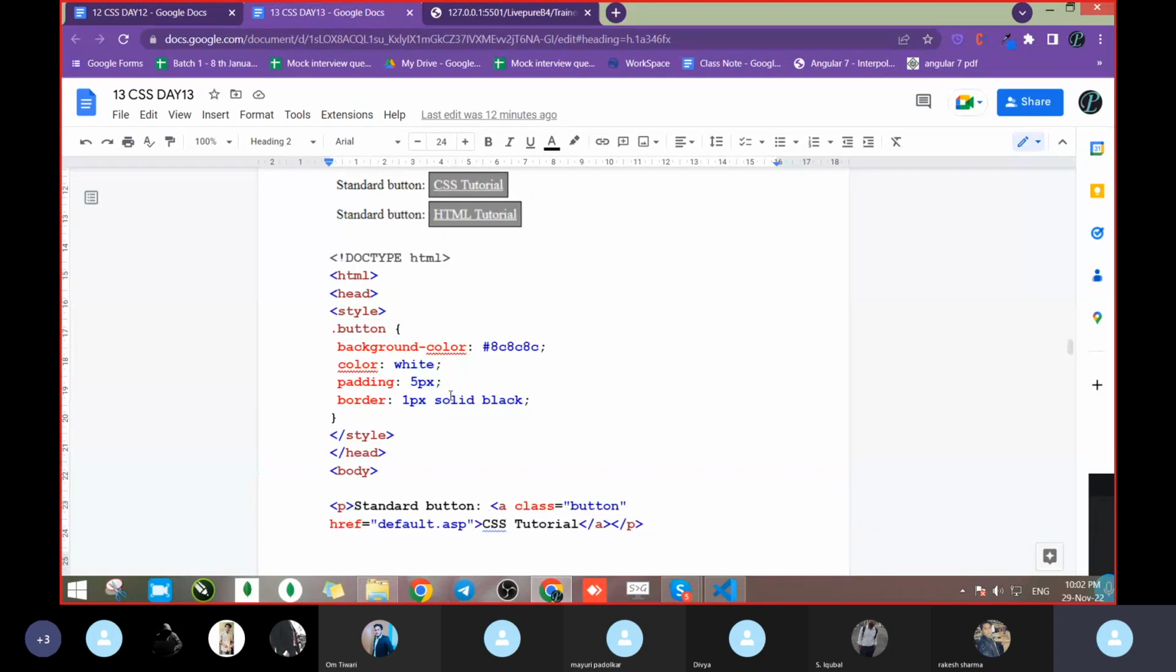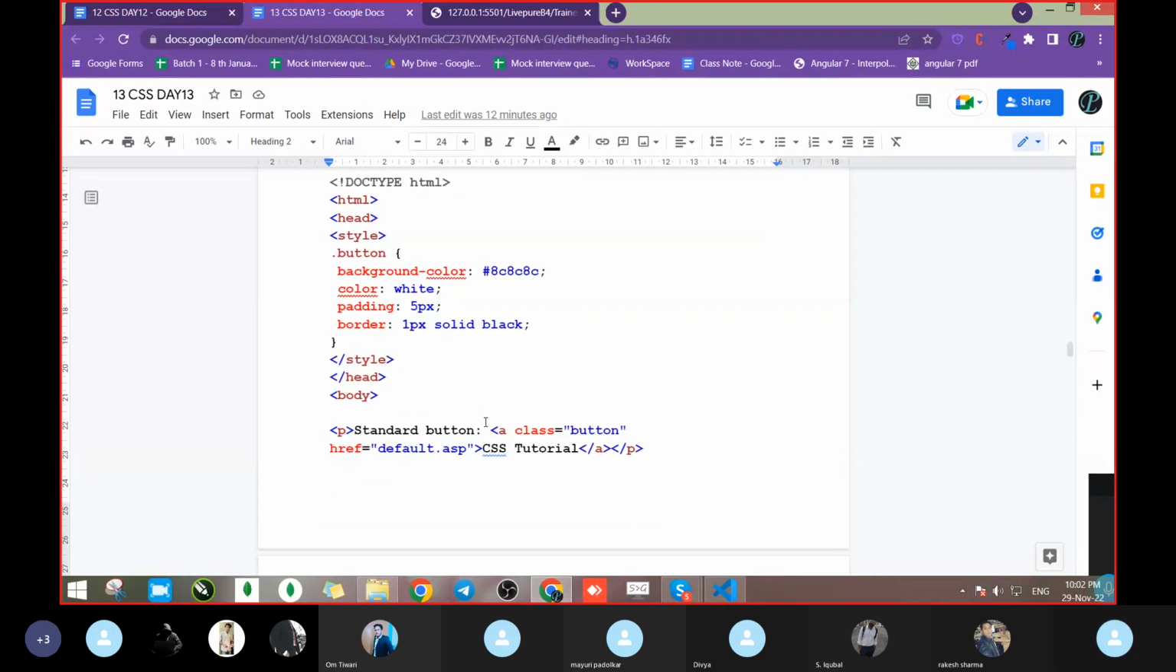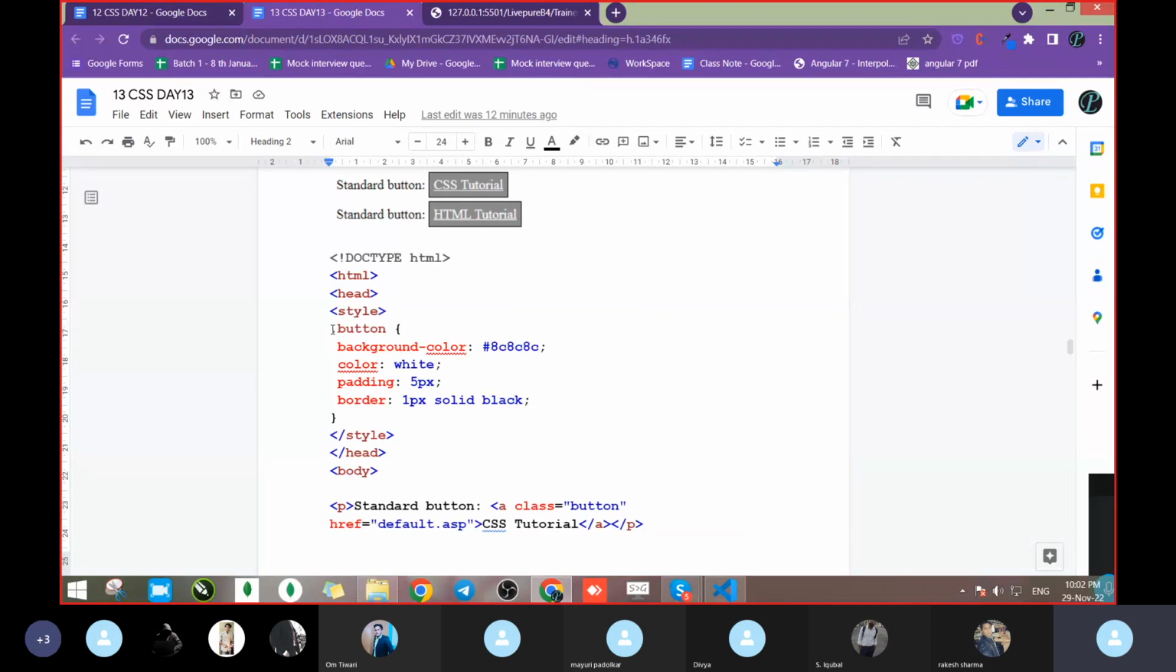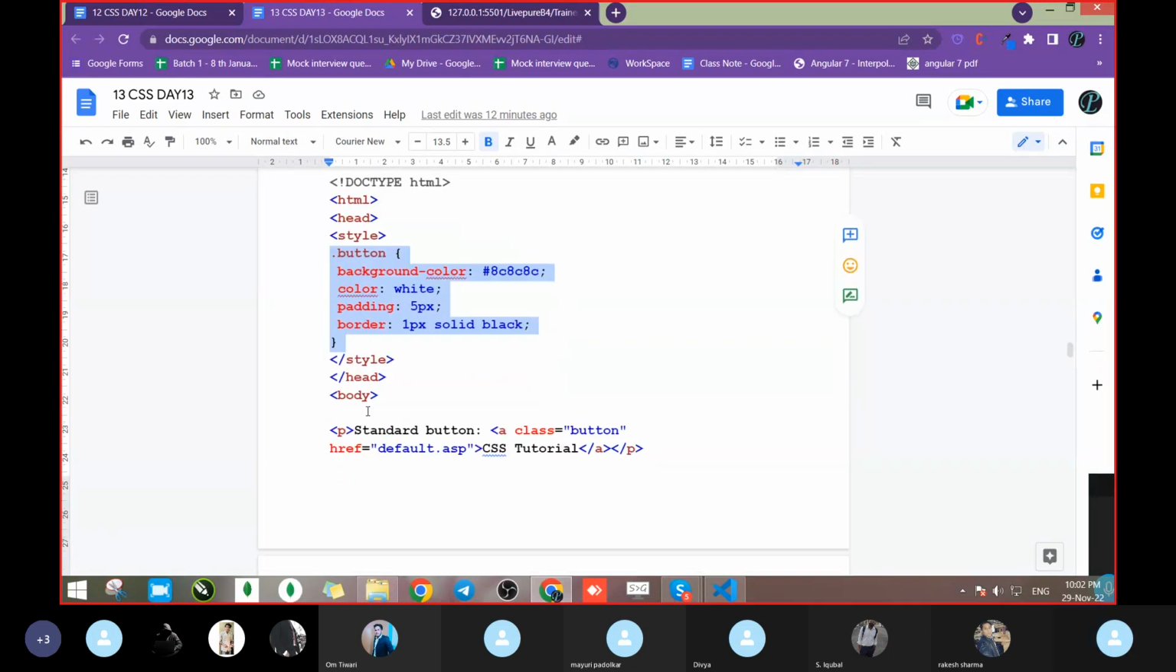Now there is some CSS. So what is the code? Just go through the code. One button is there. What is this output? Background color, then color, padding and border. Can anyone tell me what will be the output for this? What will be the output for this line? What is your imagination of how that will come?